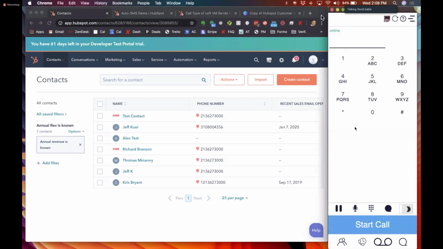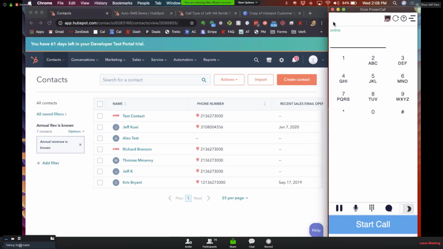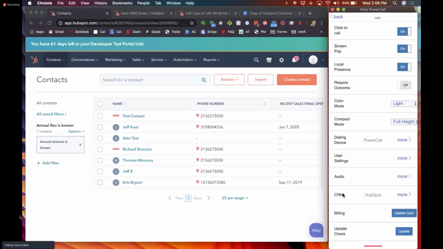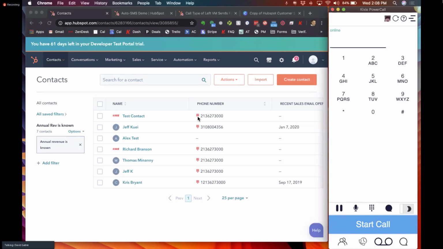But I will show you Kixie, which is just a little Chrome extension. It adds onto your browser, no software to install. You guys can have it up and running and integrate with HubSpot in about 60 seconds, something like that. And it's going to allow you to dial right out of HubSpot through that little click-to-call icon. So you notice every phone number has a little red click-to-call icon in front of it. You can go ahead and click that icon. It's going to load the number right into Kixie and start dialing.